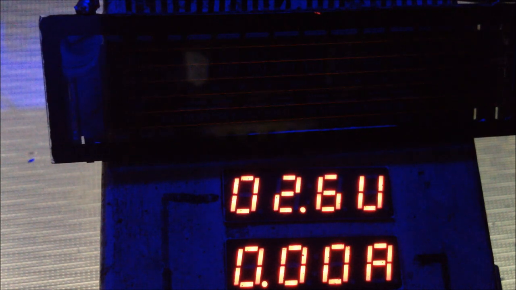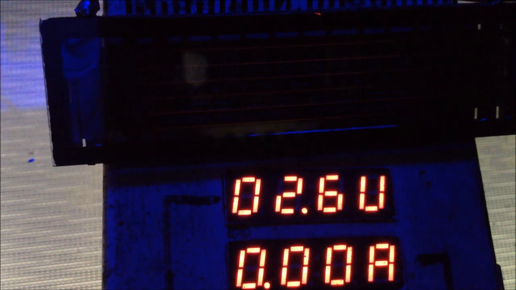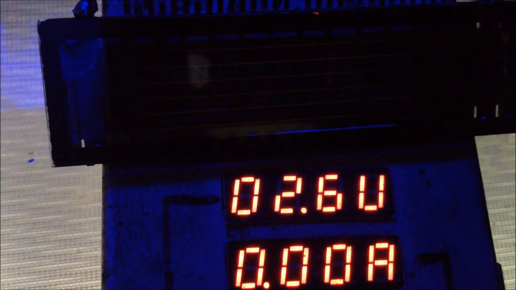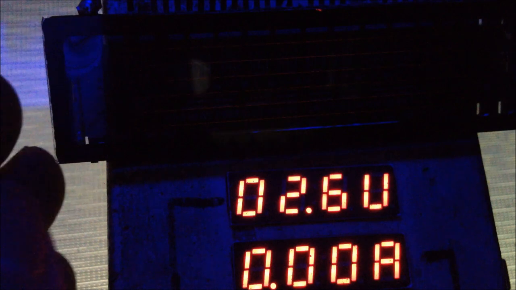So you can see them start to barely glow, and you're going to want to find that point where you can see them just about barely glow. That's the first key to getting your fluorescent display to run.